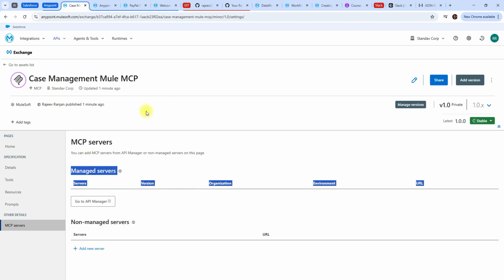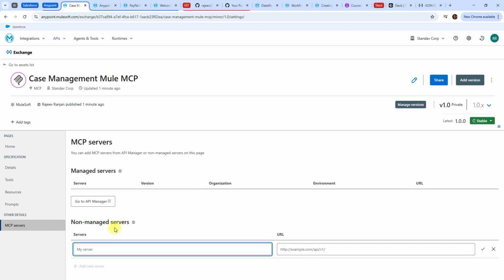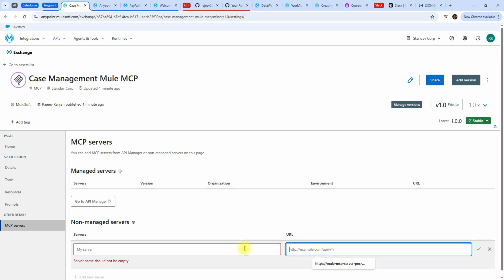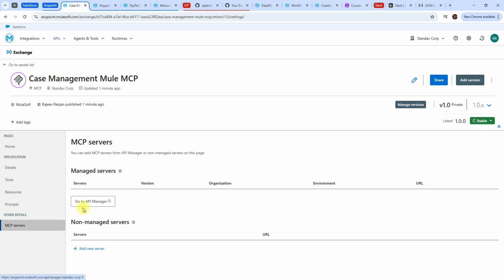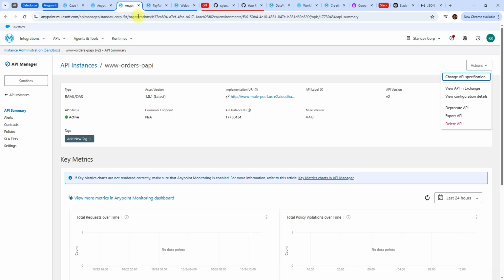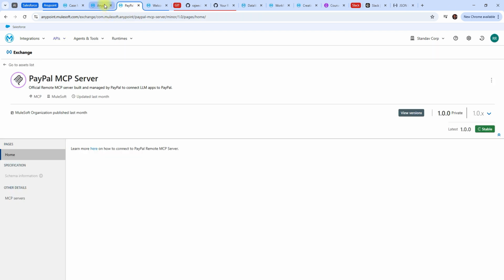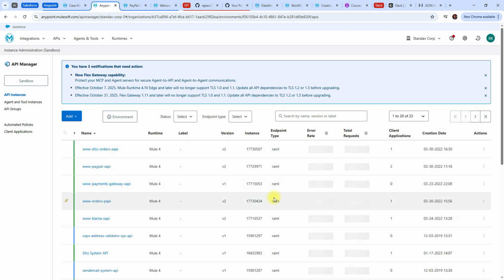Anypoint platform ecosystem. A non-managed server is one we are not managing; someone else is, like the PayPal and GitHub ones we have seen. We can add the server by just adding the server name, or we can add the URL of where the server is. But if your server is managed, we go to the API managers. Let me see if anything is there or not. I'm not sure if anything is there.